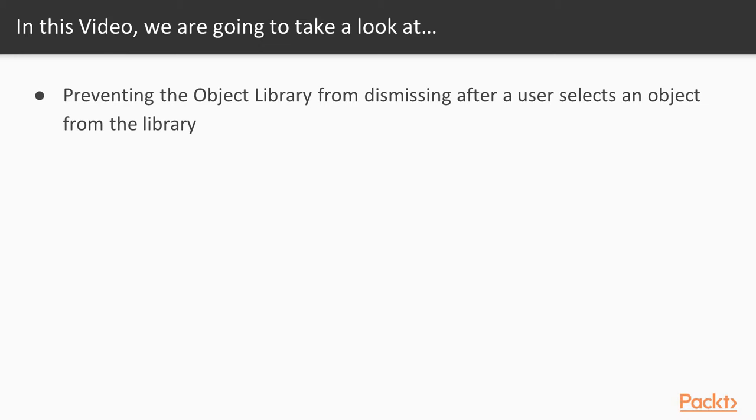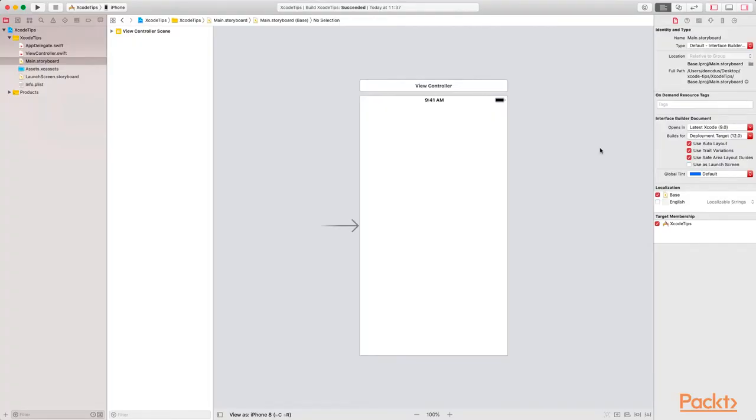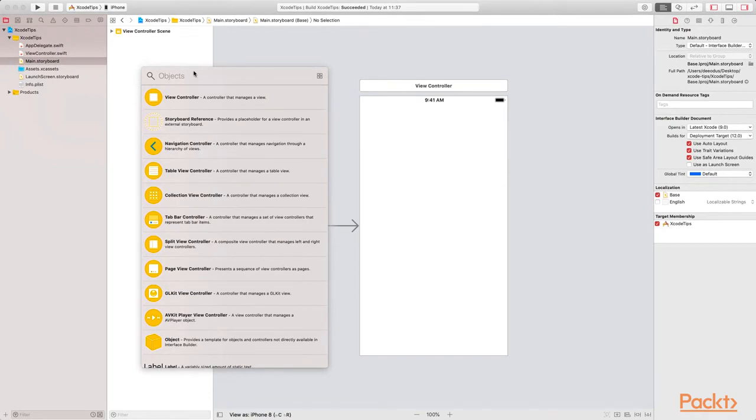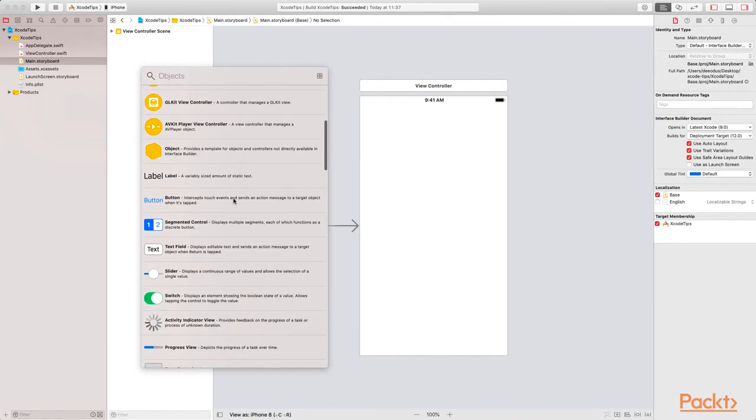Keep object library open. In this video, we're going to be looking at how to prevent the object library from dismissing after a user selects an object from the library. In order to bring up the object library, we click on the button on the top here. This will bring up the object library, which we can drag anywhere we want. If we want to find a label, we can simply scroll down or we can search.